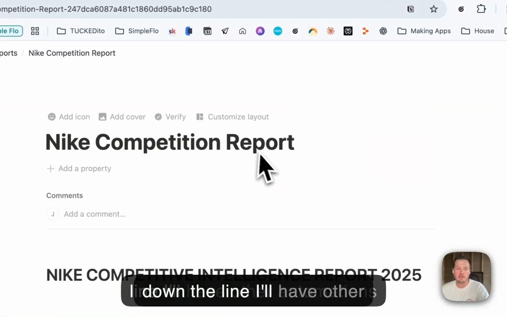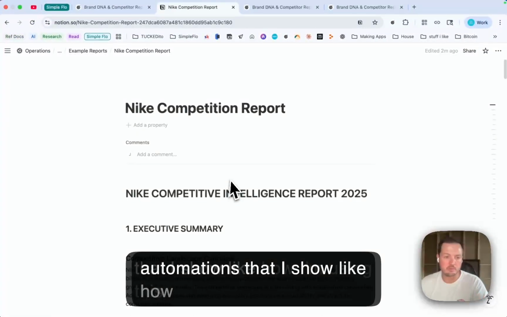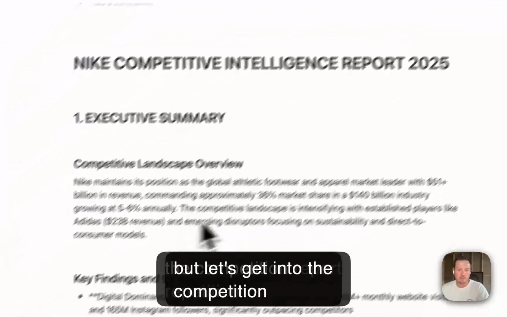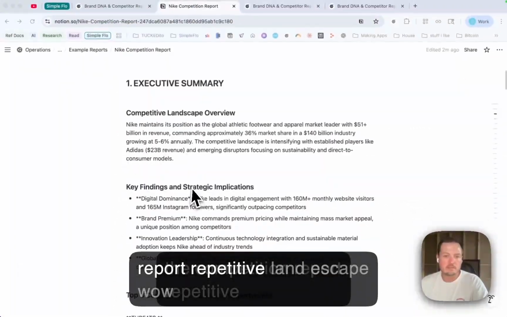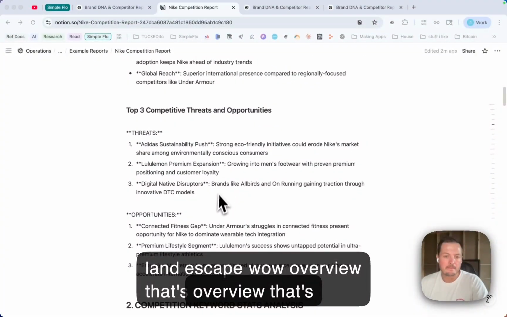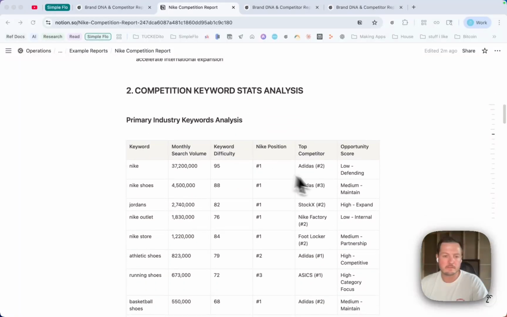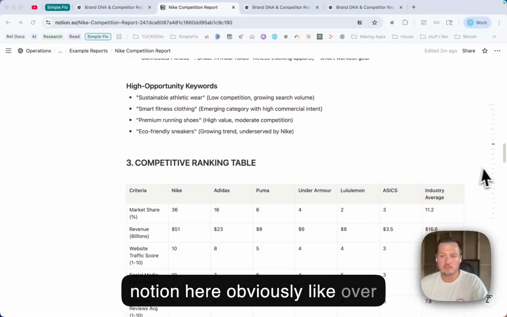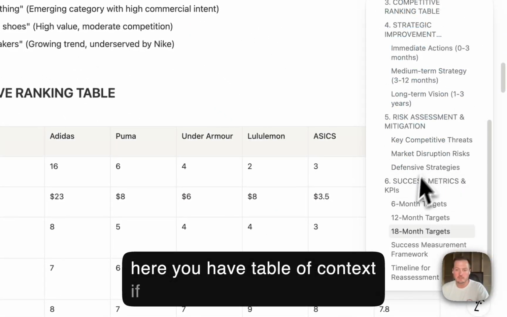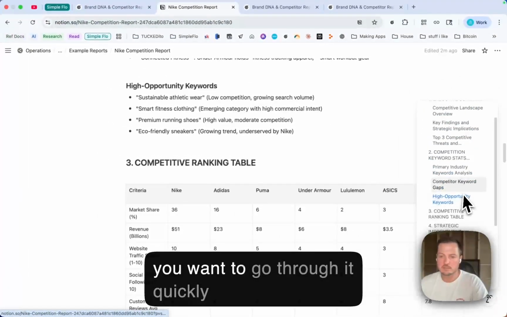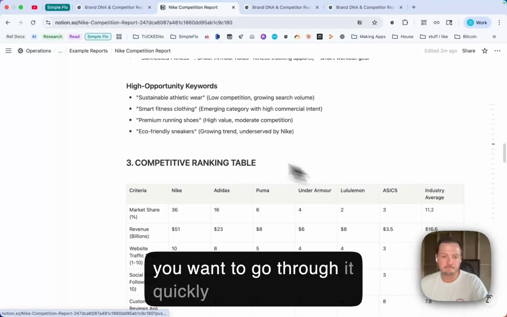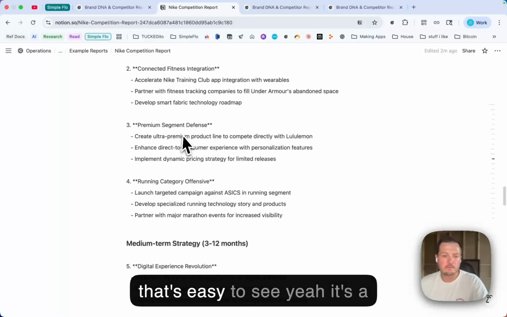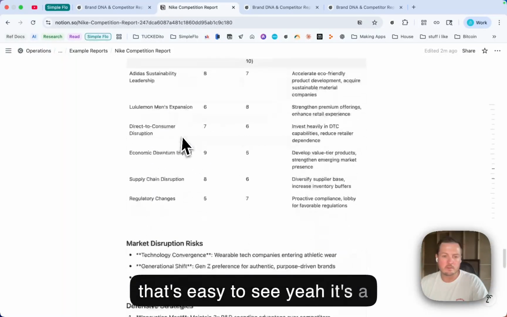And then down the line, I'll have other automations that I show, like how I'm using this, once email based. But let's get into the competition report. Competitive landscape. Wow, overview. That's the tables, which is what I like the best in Notion here. Obviously, like over here, you have a table of contents if you want to go through it quickly. So that's easy to see. Yeah, it's a whole strategy.